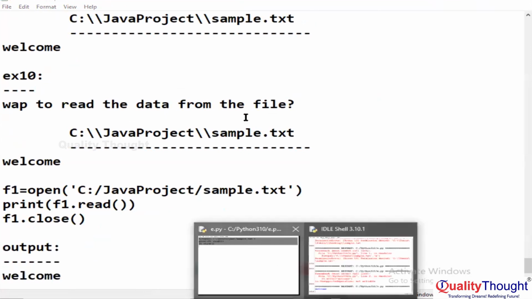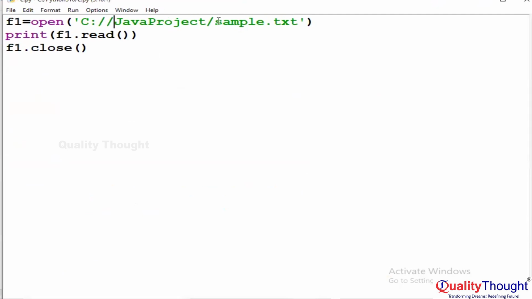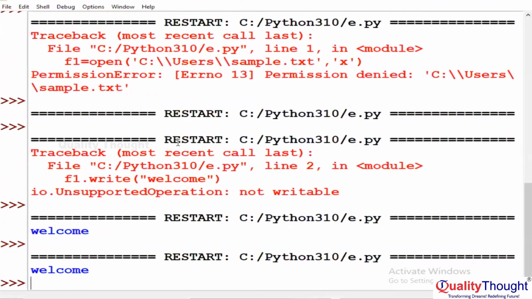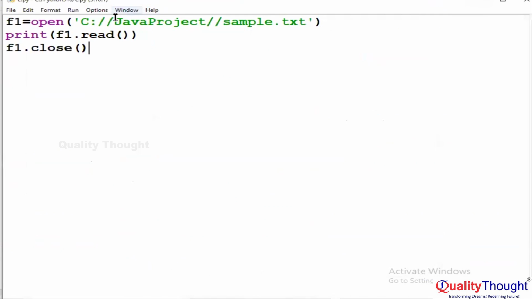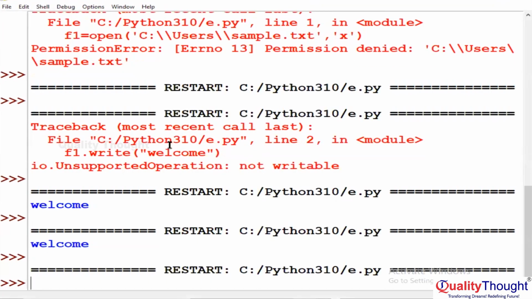Or suppose I am using double forward slashes. Okay, we can read the data. Next one, single backward slash I am using. W mode and f1.write. f1.write. One message I have written. Okay, it is working.